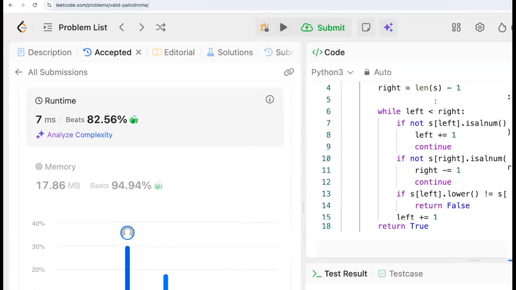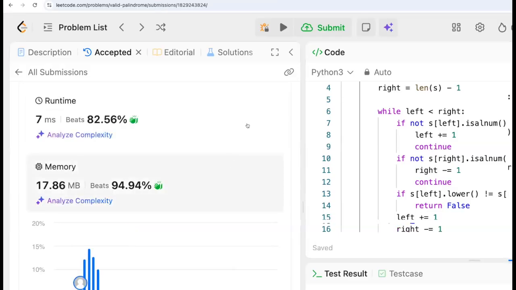But these complexity measures are not always accurate. You shouldn't always trust what it says over here. As long as you're above maybe 20% or 10%, your solution is fine. And you can see our space complexity is also pretty good.